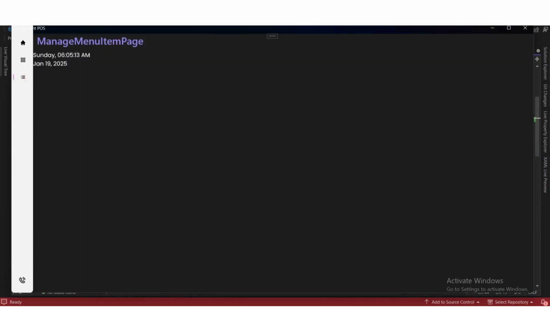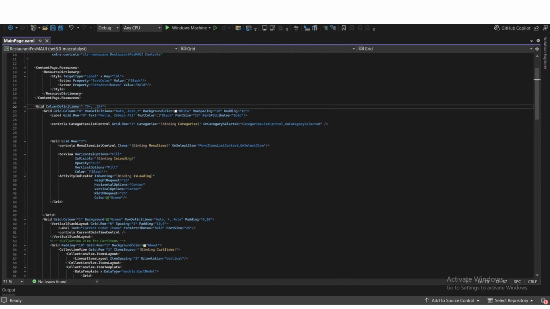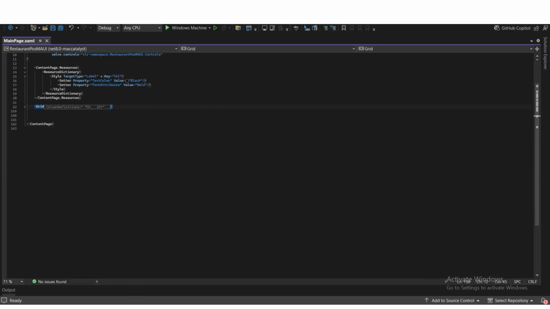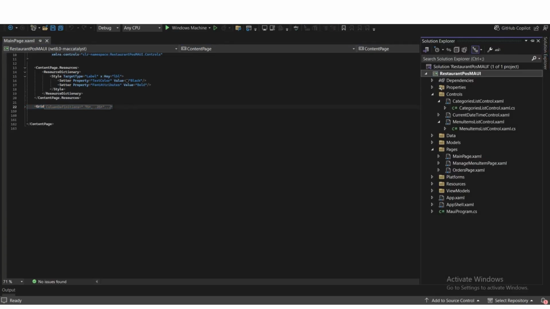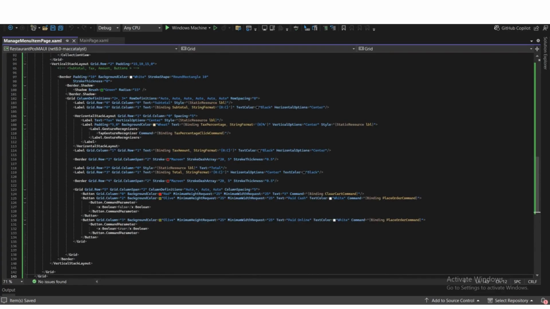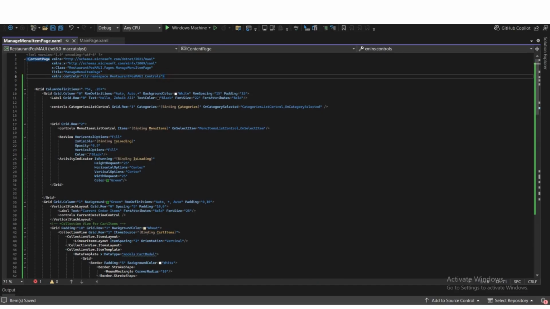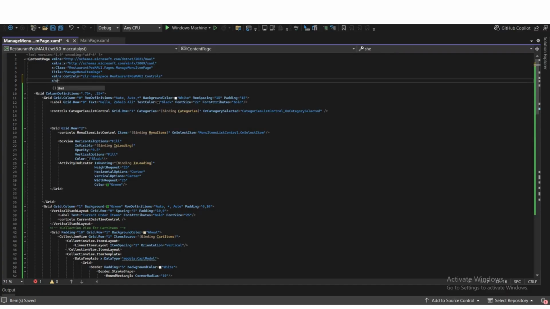Now the next step, we are going to implement it inside a manage menu items page. So let's do that. First of all, in our main page, I'm just going to copy the entire grid column definition. So let's copy this whole thing and we'll paste it in our manage menu item page. So here it is. And here we are just going to remove the vertical stack layout here and we'll paste it here. So now we are good. Okay, let's give it some space and just need to add the shell dot nav bar is visible equals to false. So now we are good.